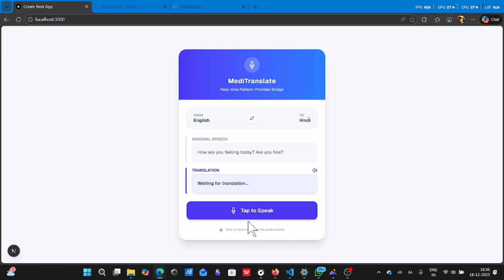So as soon as I stop the recording, it fetches the OpenAI API and asks it to translate, and then it gives me the response. So as you can see, it already translated and it gave it to me.